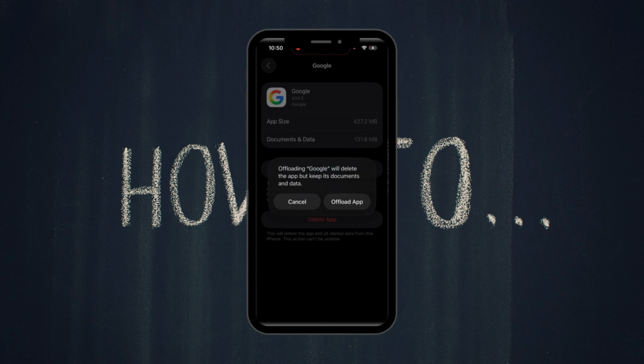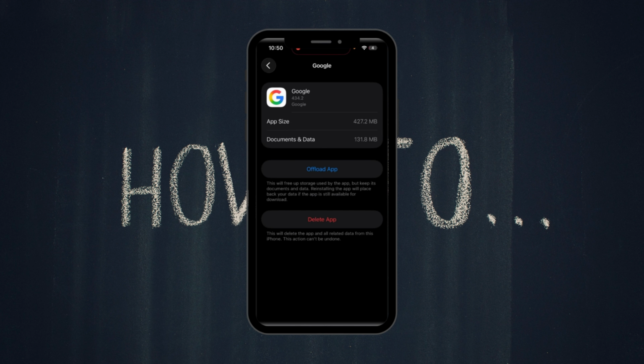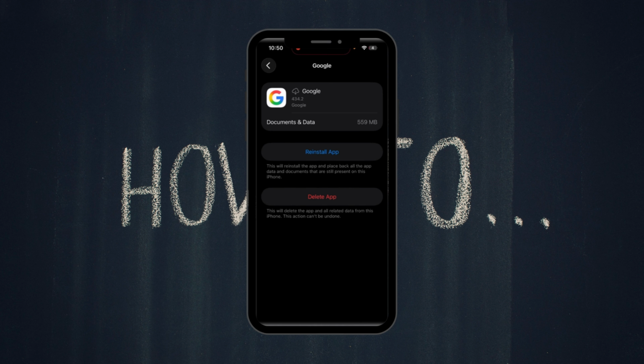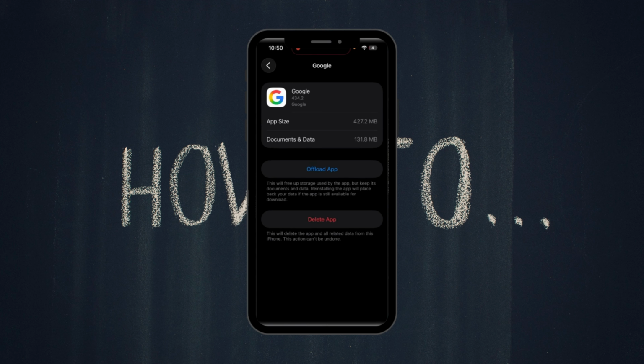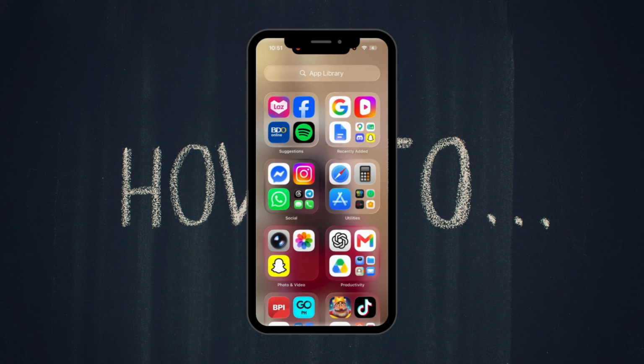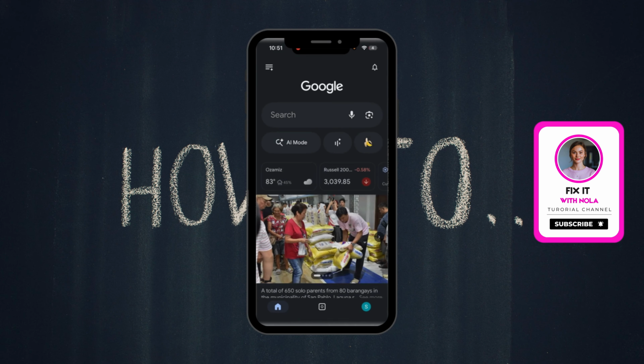Click offload app again. So this will delete the app but keep its documents and data. So wait for install app to appear and click on it to place back your data. Then just wait for it to process. Once done, close settings and open Google app again and see if that fixed the issue.